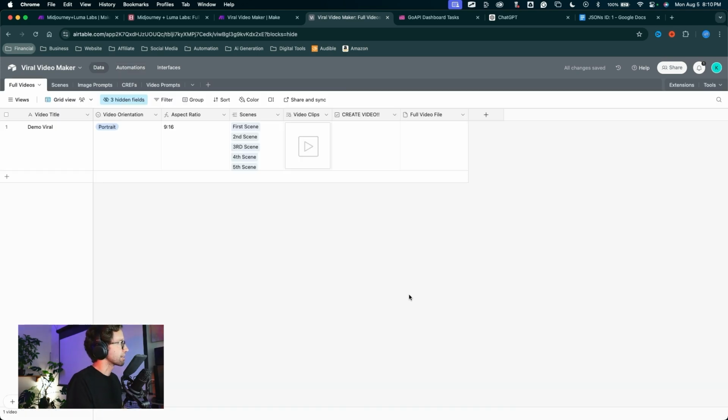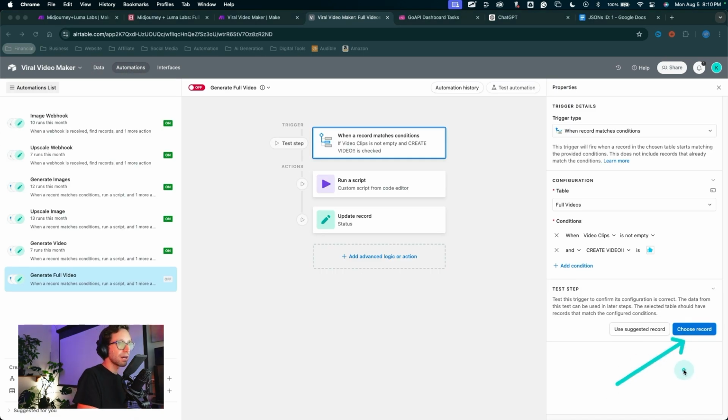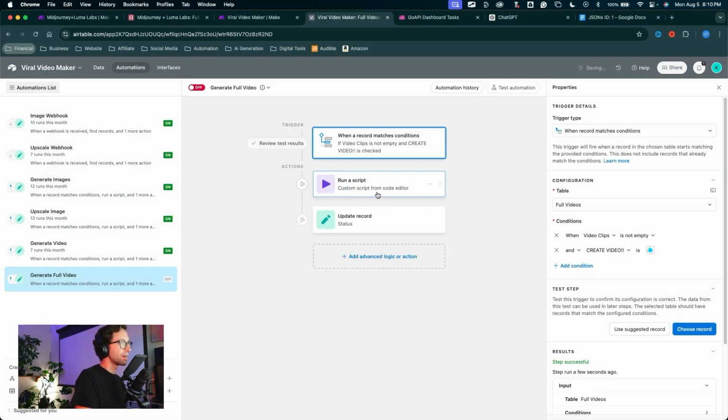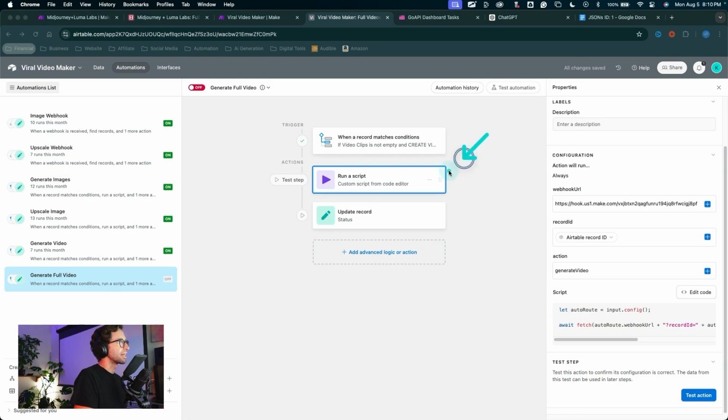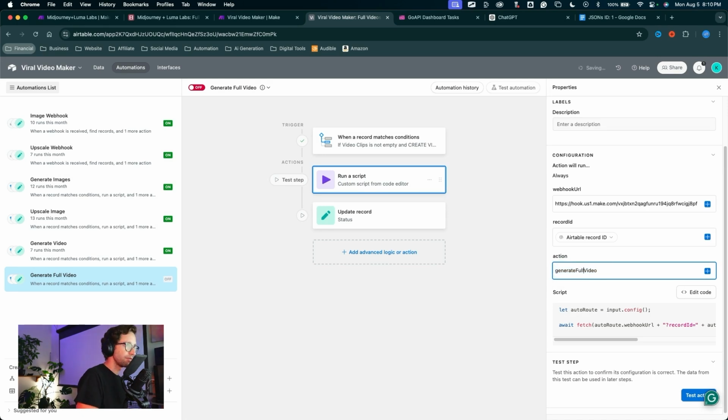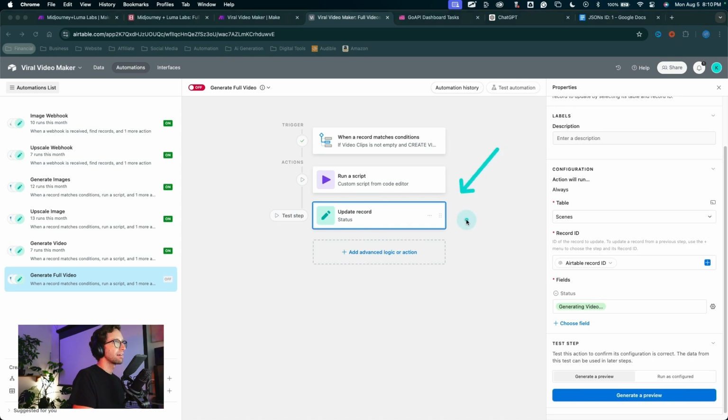So come back to the data and check create video. Back to automations, click choose record, and that record will pop up there for us. Click that. Now let's go to the next automation to run script. This one should be the same, but we want the action to be generate full video, this variable right here. Let's move on to the last automation here.